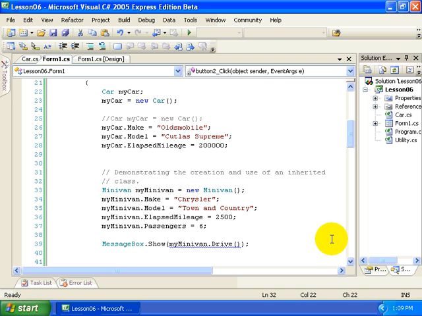Even though I didn't define the make, the model, and the elapsed mileage properties of the minivan, notice that I still can refer to them because of the relationship to the car class. I can also reference and set my new passengers property, and I'm calling my new overridden method drive. Now this seems to be where the problem is at. It says there's no overload for method drive that takes 0 arguments.